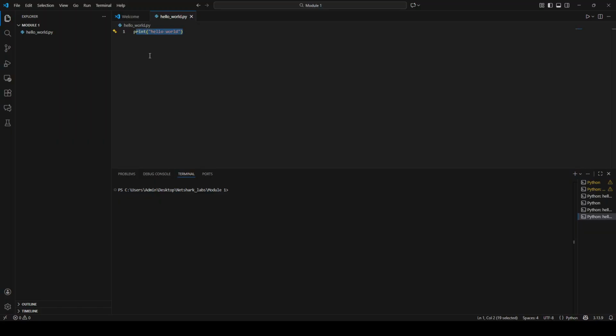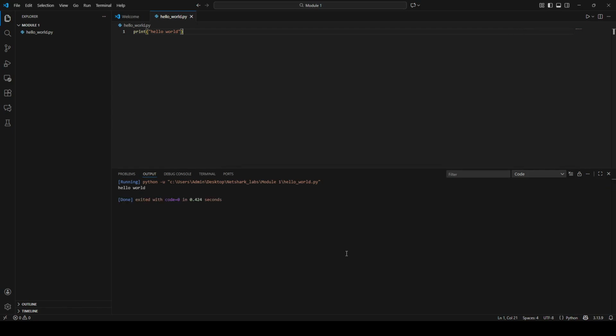Now we will run or execute this print statement of our file by the play button here in the leftmost upper side of VS Code, and will run as a code. So here you will get running Python, the location of the file, and hello world printed. So this is run as a code.